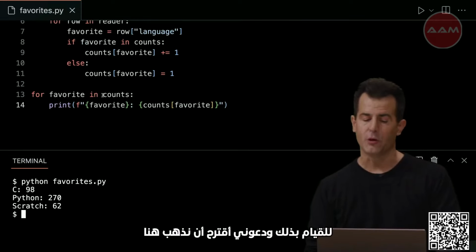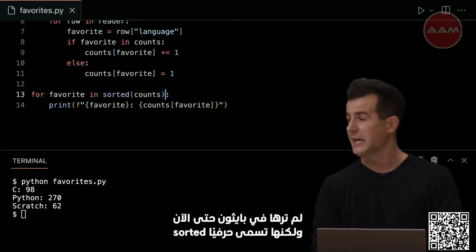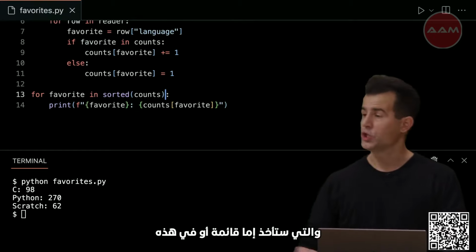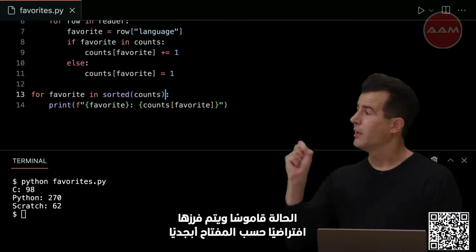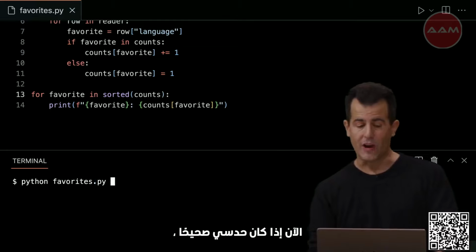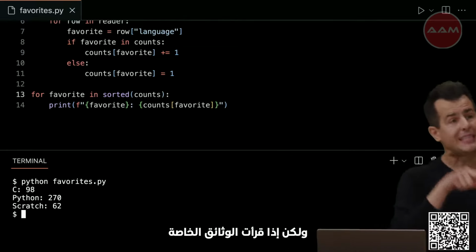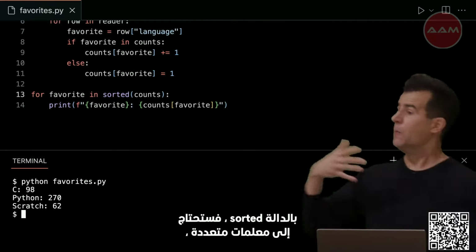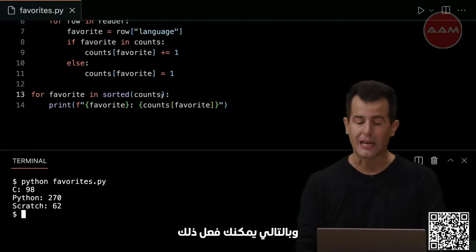And let me propose that we go down here to my loop, and I explicitly use a function you might not have seen in Python yet, but it's literally called sorted, which is going to take either a list or, in this case, a dictionary, and by default, sort it by key alphabetically. Now, if my intuition's correct, this is not going to change the output because it's already alphabetical. But if you read the documentation for the sorted function, it takes multiple parameters potentially, some of which are named parameters. And so you can actually do this.